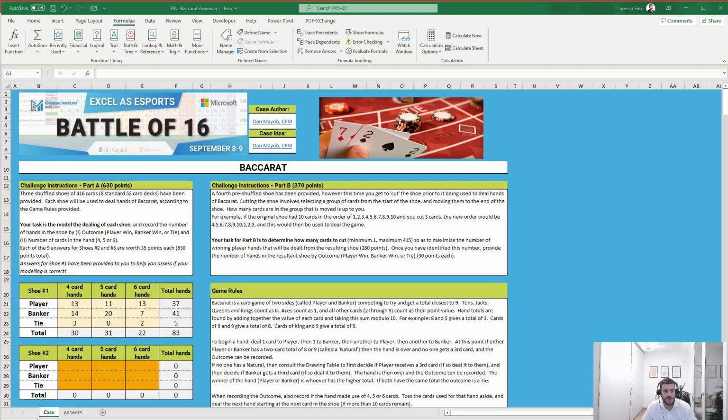Today I'm going to solve this case which is called Baccarat. It's an old one, coming actually from the competition of the Battle of 16, which was a battle among the top 16 players, I think, a couple of years ago. And it's another card-based game, so let's see how it goes.